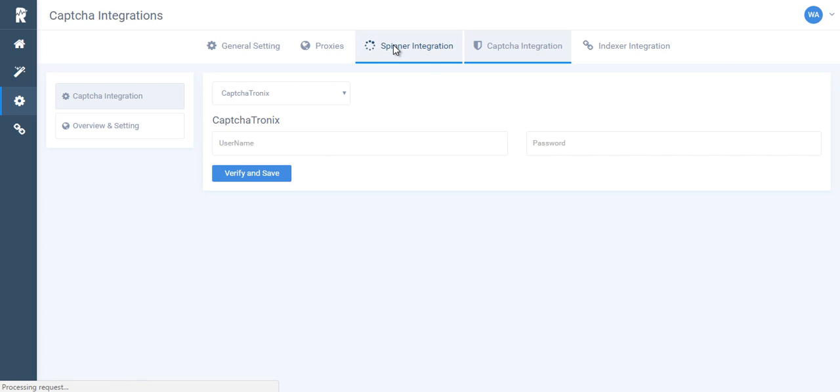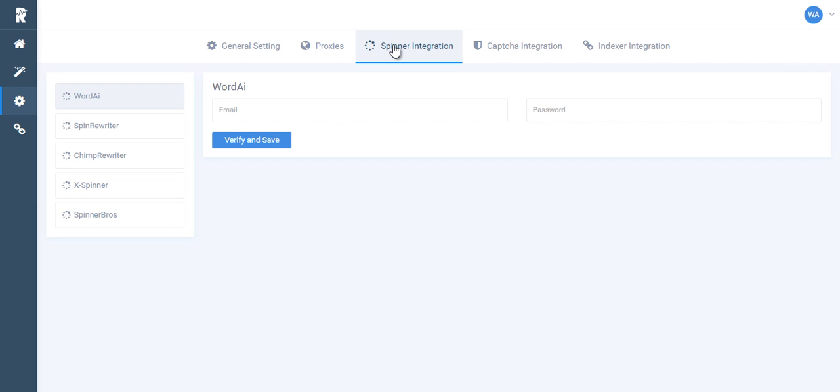For spinner integration, if you need to generate your content, like you want to spin your content all the time, then you can integrate one of the spinners over here. I forgot to mention that we have a built-in RankCipher spinner as well. That is totally free, and you can use it without any cost. So that's going to save you a lot of cost, and you don't need to integrate a third-party spinner if you don't have an account with them. So that's it for the settings part. I'll come back to you in the next video about the campaign creation process.